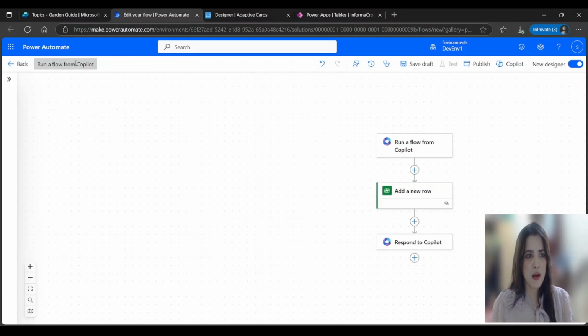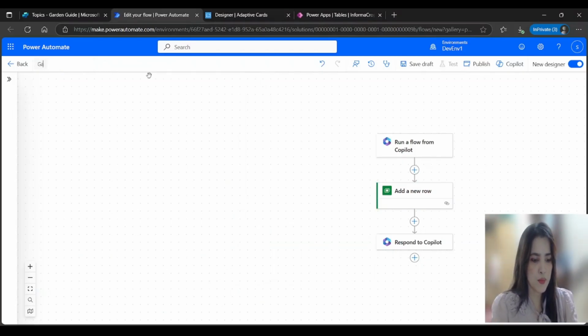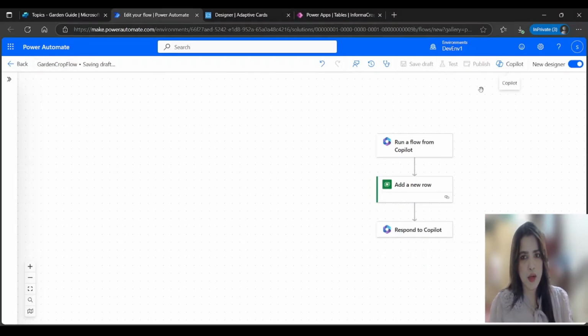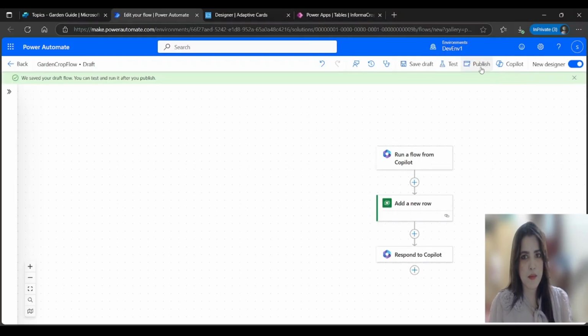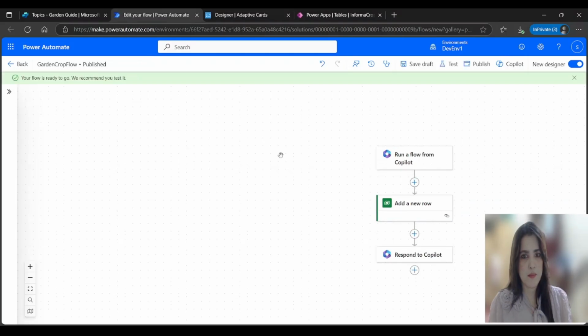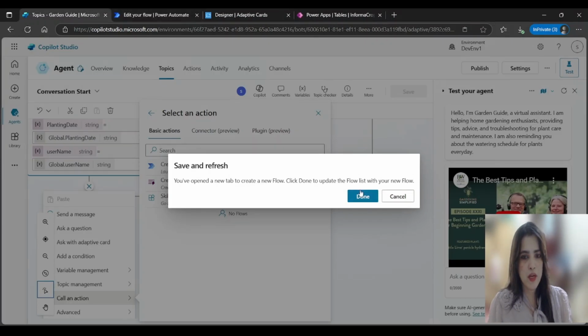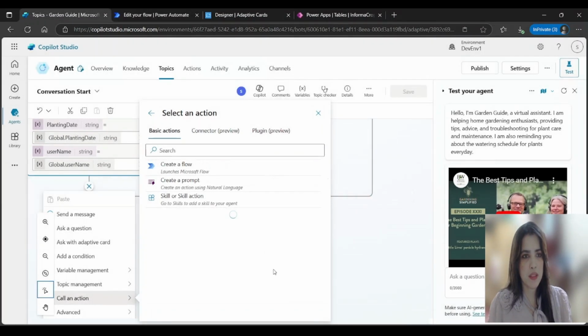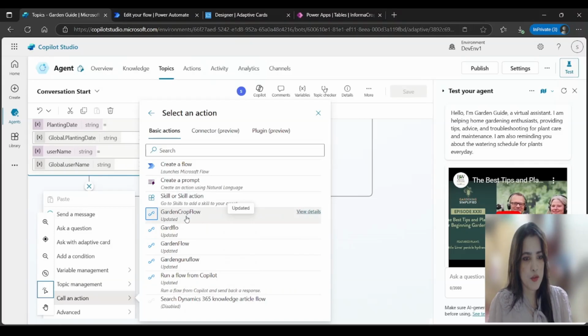Okay, so now our flow is ready. We're going to provide a name, garden crop flow. Save this and then you can publish it. It is published now. Now go back to your Microsoft Copilot Studio environment and click on Done. So the flow which we have created will be available here. We can select this garden crop flow.